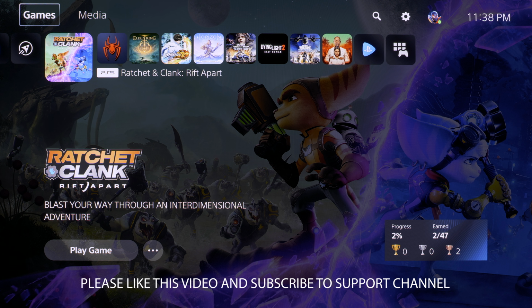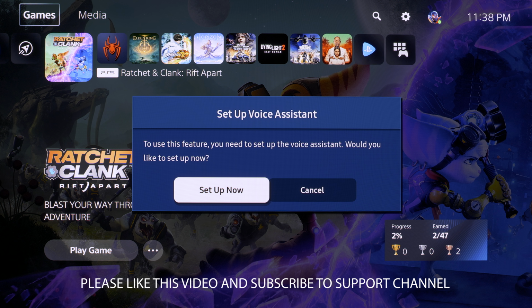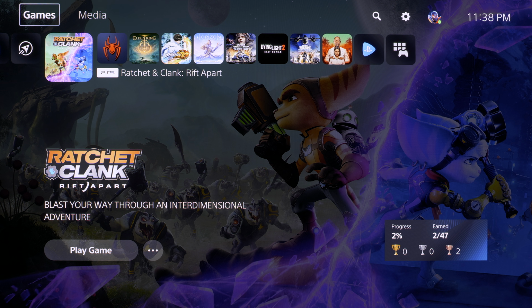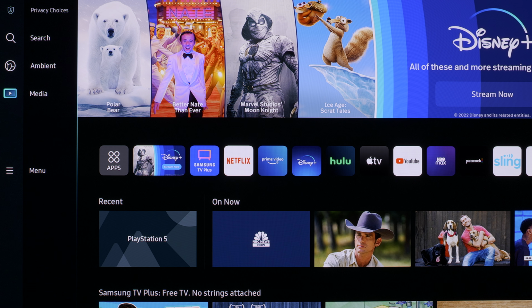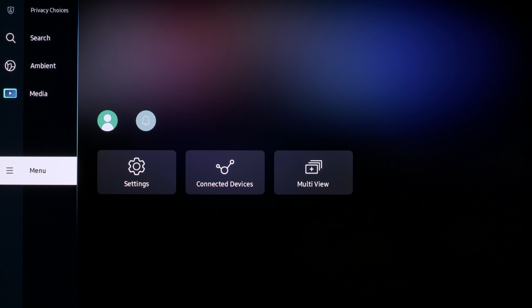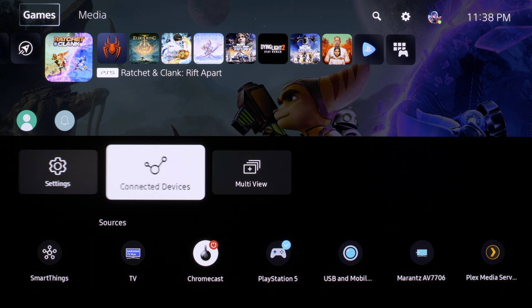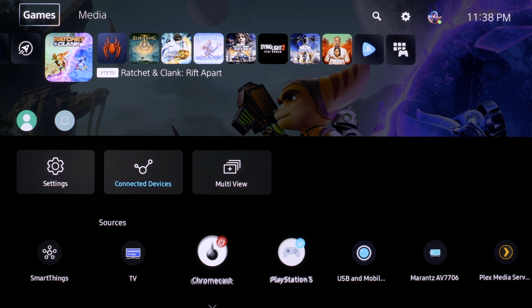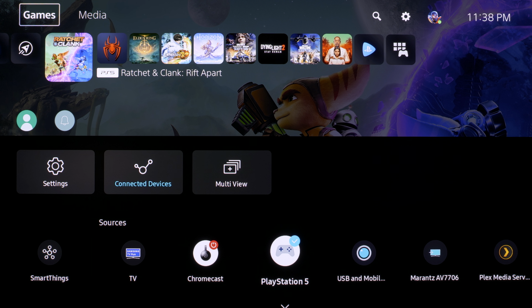On the remote control, I'm going to press the button for the home menu to show you guys what happens when you actually connect the PlayStation 5 to the S95B. So let's go to the home screen, and I'm going to head down to the menu where you can see that in the connected devices, I have the Chromecast connected with the HDMI, and then I have the PlayStation 5 connected. It's going to automatically kick in the game mode for you in the auto settings.